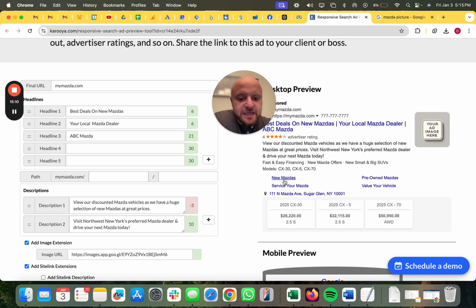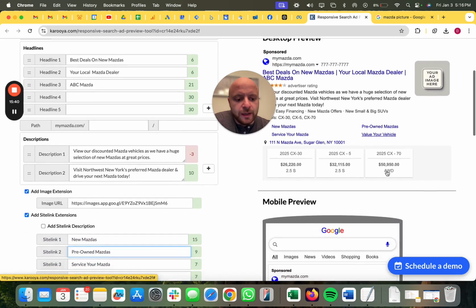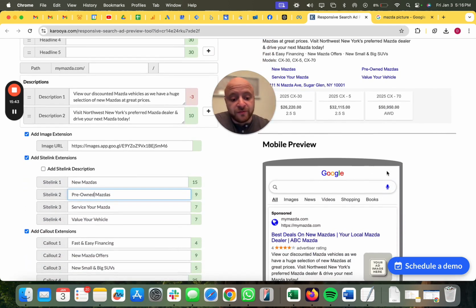But now you can see here's our site links. So site links are a little bit different. They come up under all of our description and other call out information. And the difference between these ones is they actually link. So if someone clicks on it, they're going to click over and see new Mazdas. You can take them directly to that inventory page or to your service page or to your value trade page. And it just gives a lot of nice information to be able to execute something for the customer.